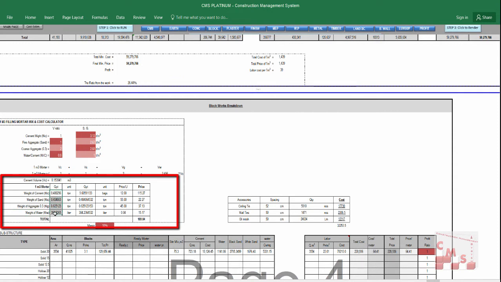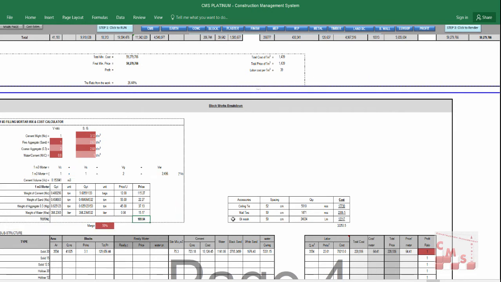Here are the quantities, and here is the price per unit, the total price for each item, and the total price for the mortar. Here is also the calculation of the accessories of the block to be considered in the price. You can also insert the potential margin or waste of this mortar. You can consider 10% or 15% according to your site condition.